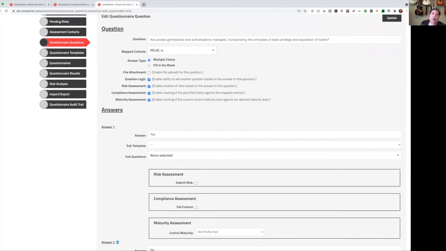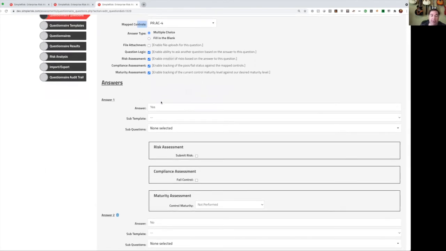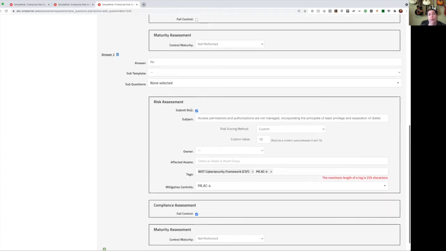So let's look at this example. This example says, are access permissions and authorizations managed, incorporating the principles of least privilege and separation of duties? And we've actually mapped this to a given control, which is PRAC-4. Now, if we look down here, we have a yes answer. And if somebody answers yes, we don't want to do anything. There's no follow-up steps, nothing failed. But if they say no, we're going to go ahead and create a new risk. We can see that here. We've got risk subject. We've got the risk scoring. We can define assets that are affected, tags, and tie this back to specific mitigating controls. We also have a compliance assessment, and we say, if they answer no, we're going to fail that control.